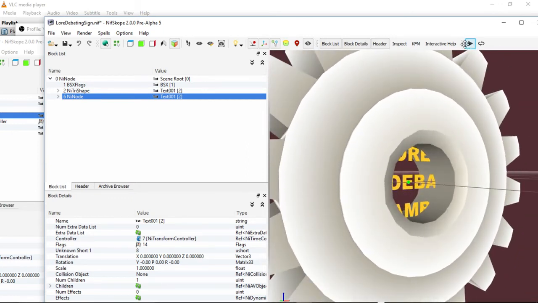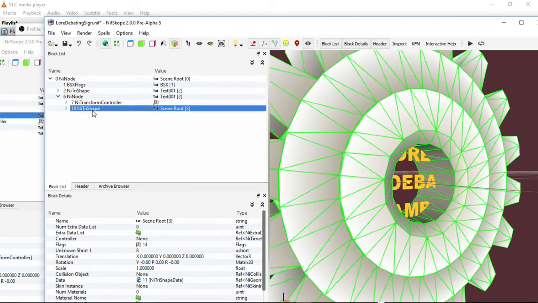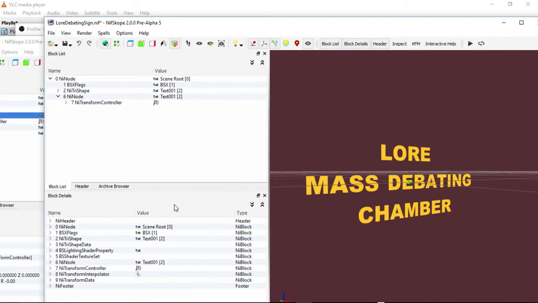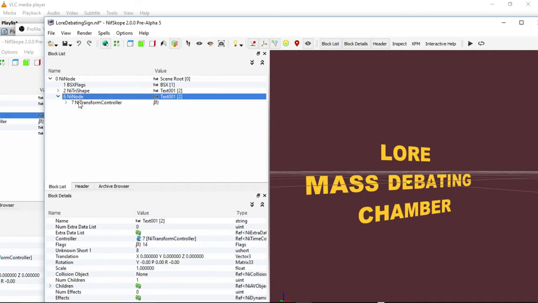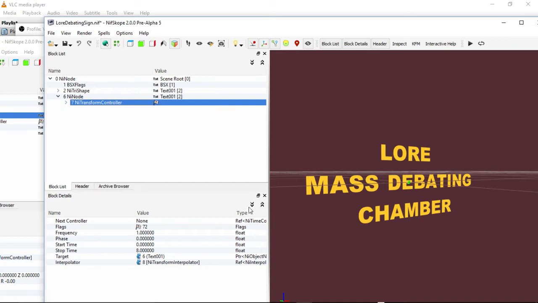Yes, it does. So all I want to do now is get rid of this wheel because I don't need it. So I can just go block, remove branch. There we go. So what I need to do is target this transform controller to this, and it's really simple. At the moment it's pointing to itself, so what I need to do is just change that to number 2, I believe. Okay, so it won't do it yet.